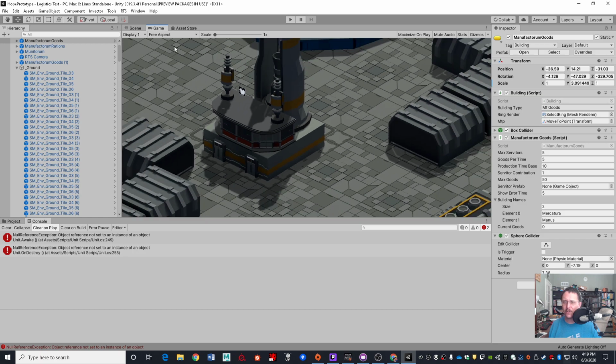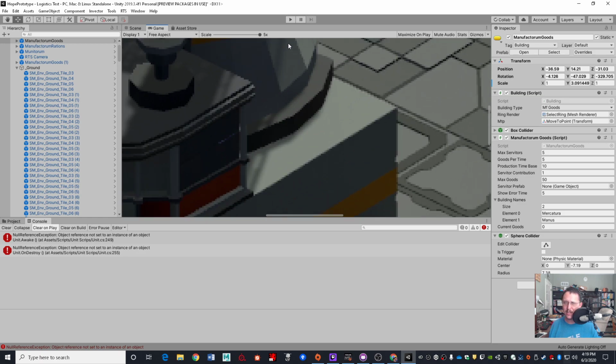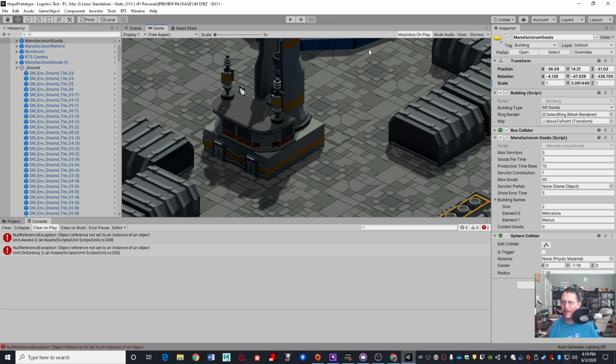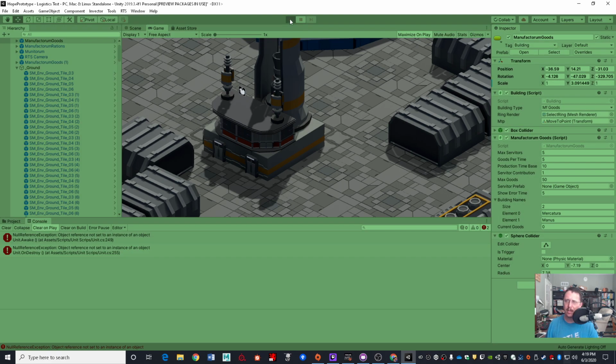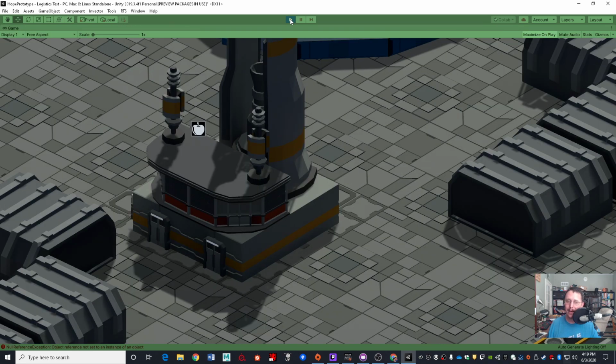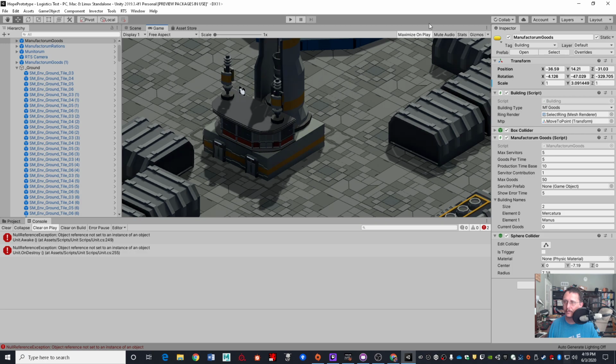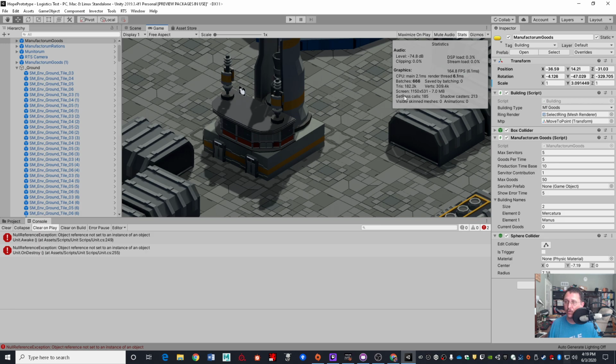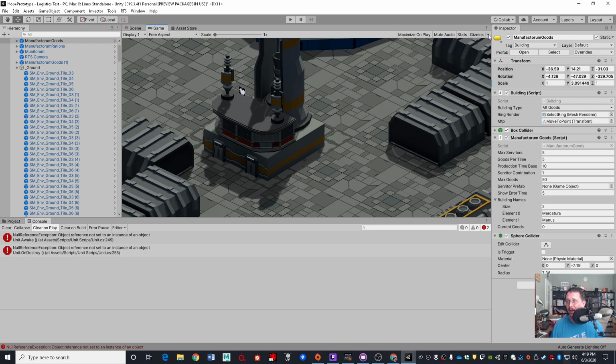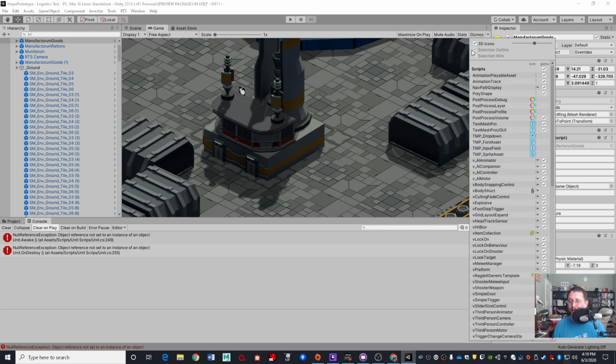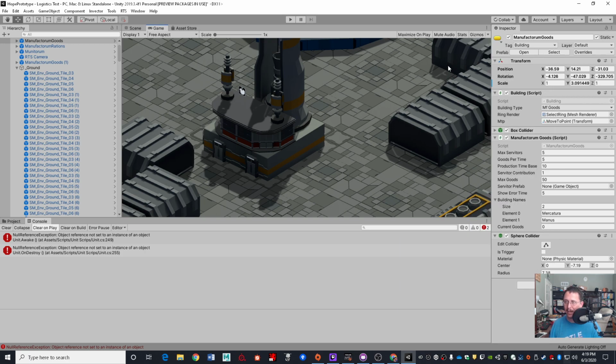You can change the scale, so if you want to, for some reason, need to get some really close-in detail work, you can do that. Maximize on play does pretty much what you think it does. If you hit the play button and that is selected, it maximizes out to take up the full screen. Mute audio, take a guess. Stats will give you real-time stats, which are estimates for the most part, especially for the CPU frames per second stuff. And then you have the ability to control what gizmos you want to see and how large you want them to be. Again, something that I'll talk about in future videos.